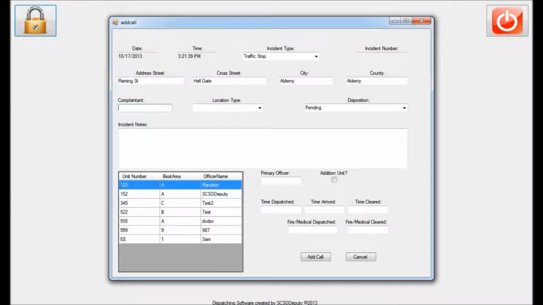Complainant doesn't really have to be filled out. For those role play people that want to fill it out, they can. Your location type is also going to be defined by your database, so you can put in all different types. We'll just go ahead and say it's going to be at a residential address. Well, traffic stop would probably be public for a public road.